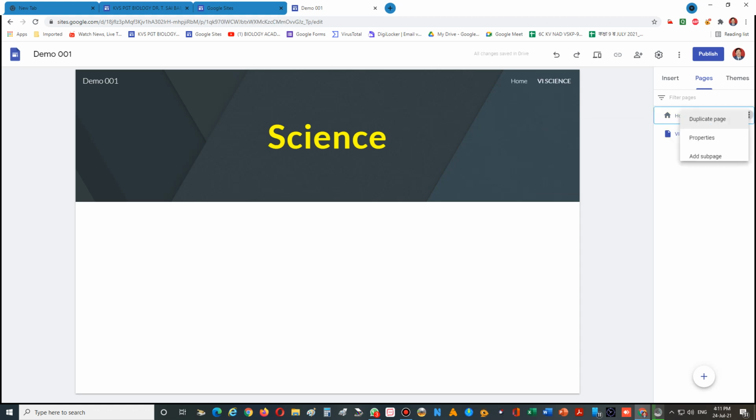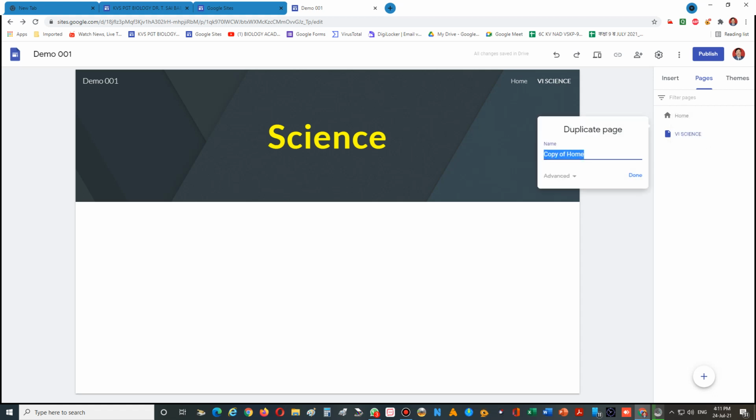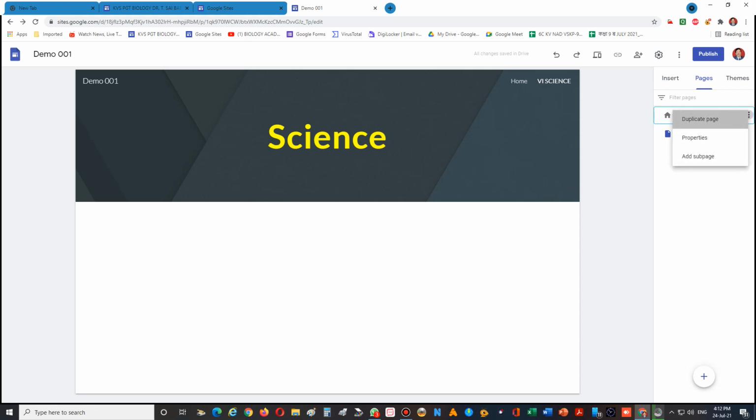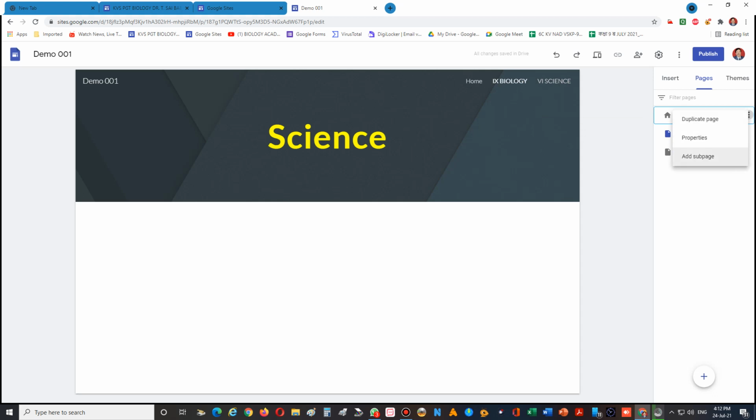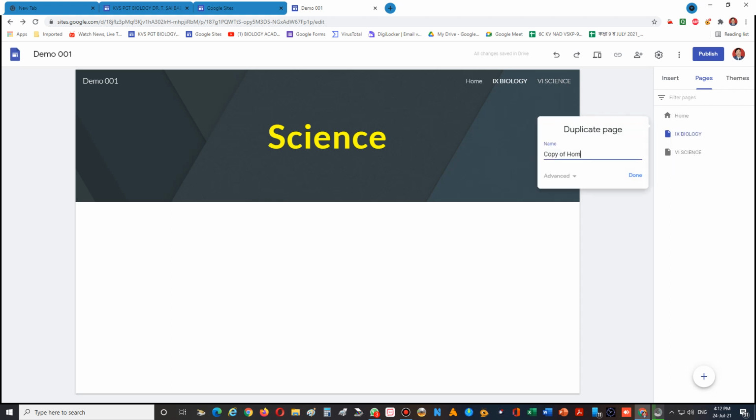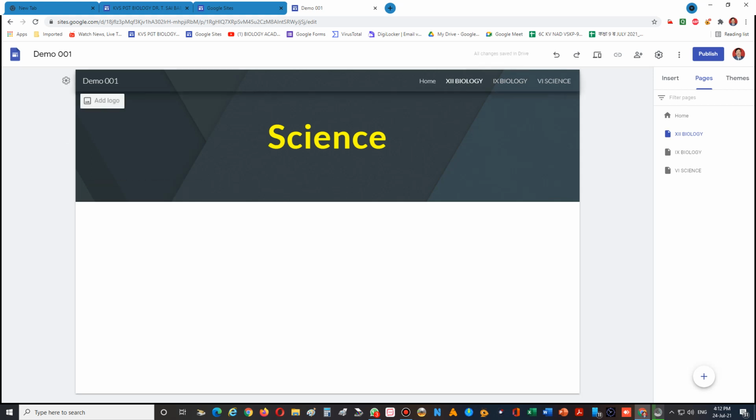One more I am creating, duplicate page. Suppose I am creating for 9th biology. Suppose I am creating one more, duplicate page, 12th biology. Okay. Once you have created them, you can see all of these available here. Now it is shown here: home, 12th, 9th, 6th science, all are available.